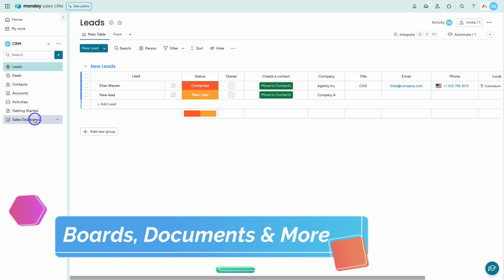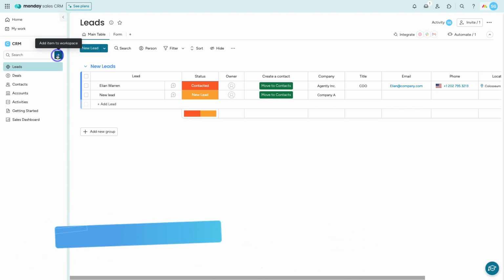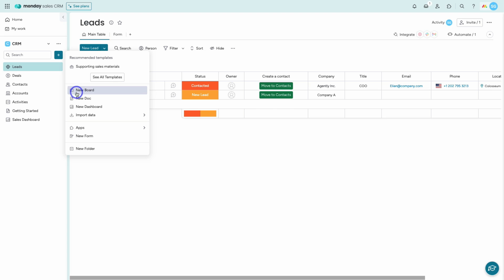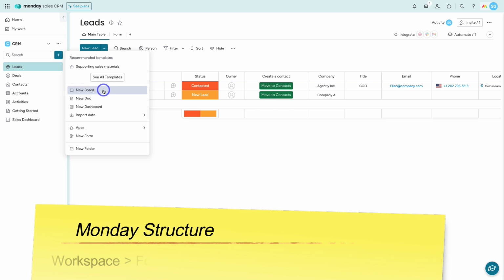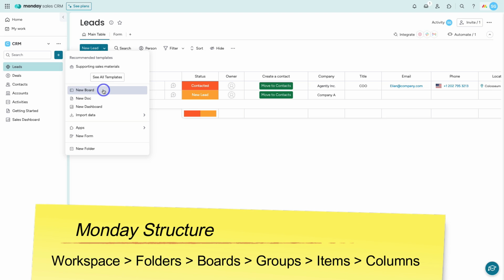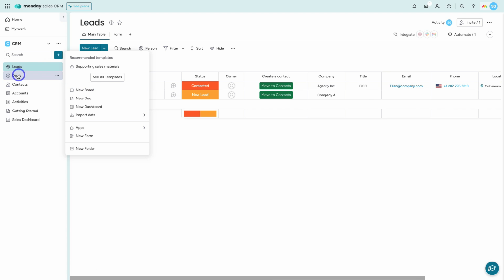Now within your workspace, and in our case our CRM workspace, we have these boards, documents and dashboards. So we can navigate up to this plus icon here, and come down and create a new board. Now think about boards as projects, or in our case different components to our CRM. So as you can see, we have a leads board, a deals board, contacts board and an accounts board, as well as activities. So these are a board structure.